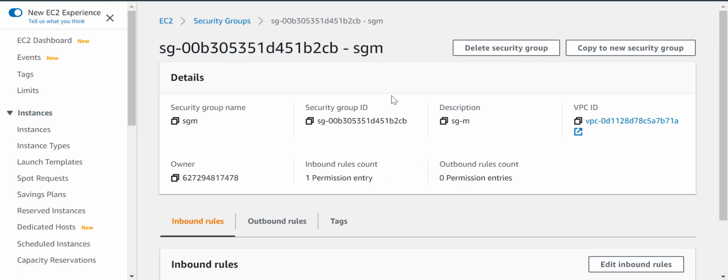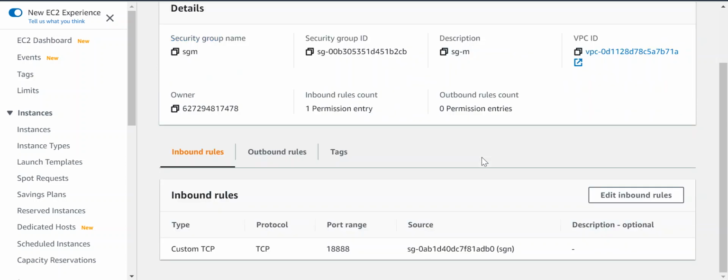So here we are. I have created two security groups. One is by the name SGM and the other is by the name SGN, M standing for the master instance and N standing for the notebook itself. If I show you the inbound rules for the master instance, all I'm saying is I allow inbound connections on port 18888 from the notebook instance security group.